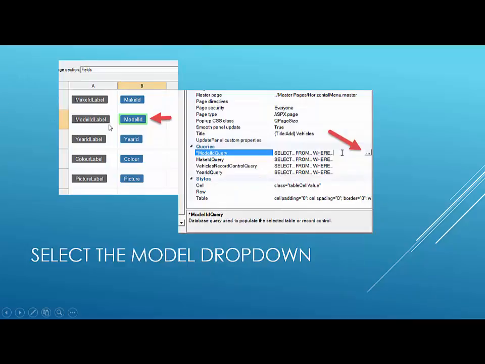So what we'll do, and I'm going to show this in the demo right away, we're going to select the model ID control in IronSpeed Designer, and then we're going to switch over to the properties window, and we're going to look down the list so we see the queries section, and we're then going to click the ellipsis to edit our query. So let's do that.